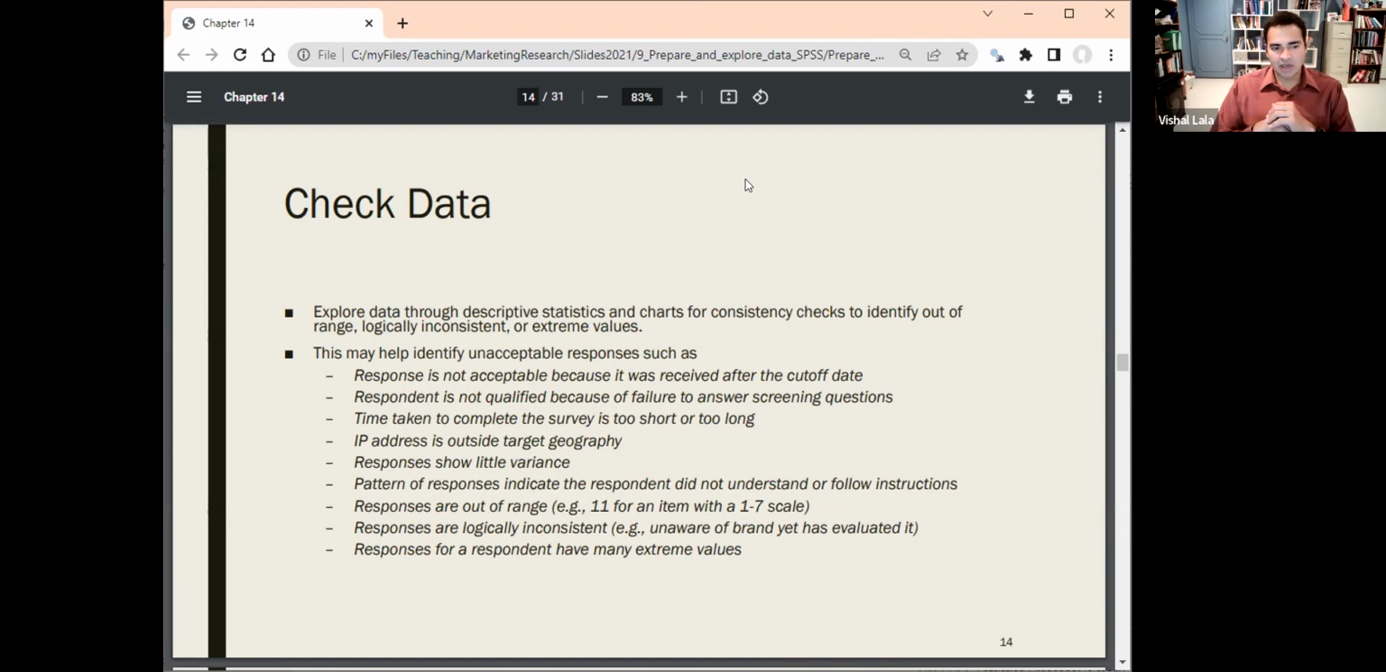If you're using a scale to measure a perceptual or attitudinal construct, and the scale contains positively phrased and negatively phrased items, you would expect that if the score for the positively phrased item is high, the score for the negatively phrased item would be low. If this isn't the case, that would alert one to possibly that the respondent didn't read the question carefully or didn't understand or follow instructions.